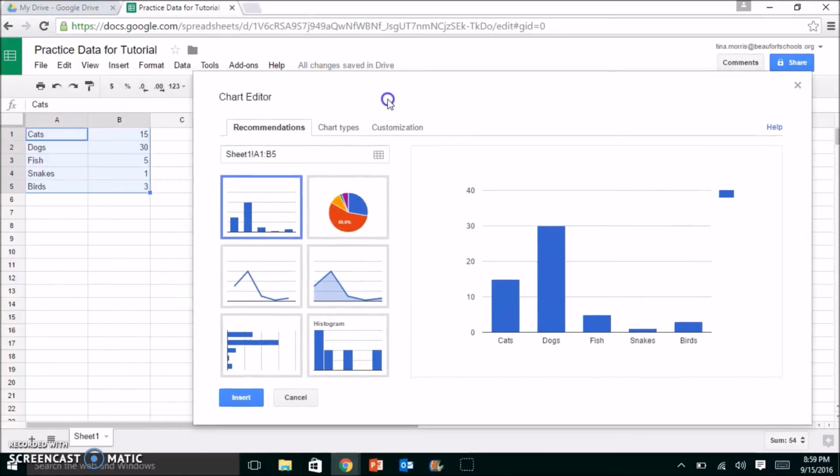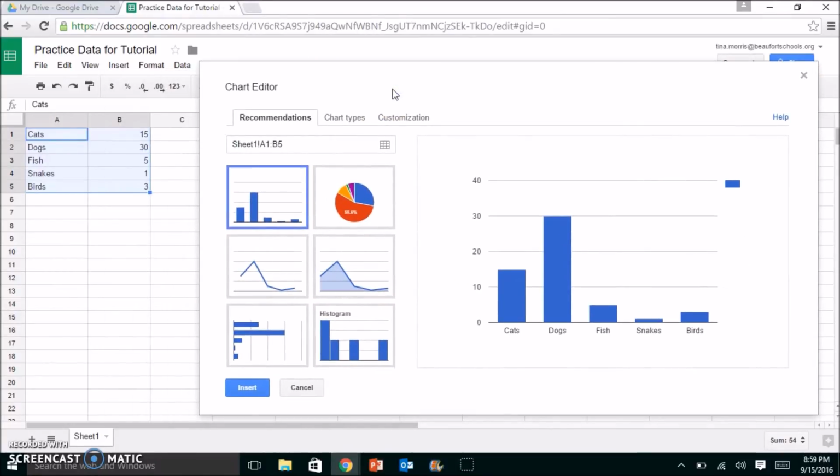Okay, once this opens up, you'll see all the different options. But since we want to do a bar graph, it is already chosen for us. So what we want to do is come over here to Customization and click.